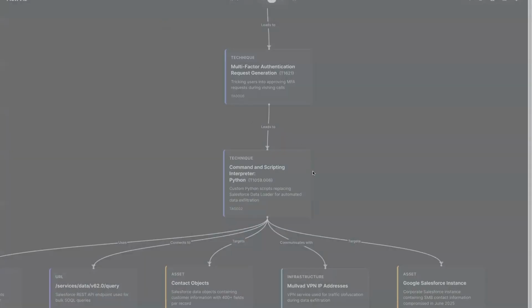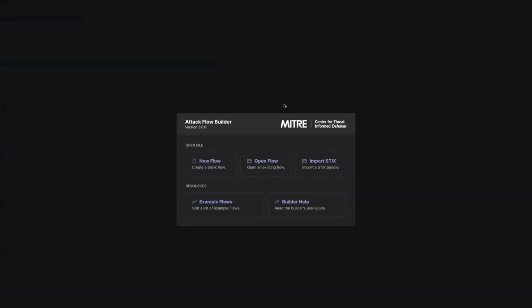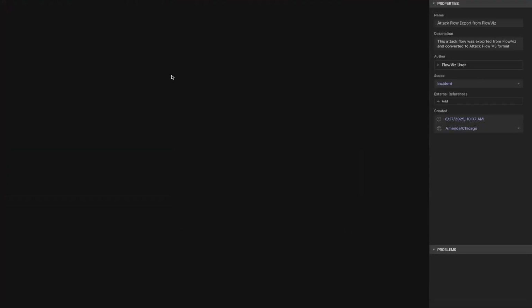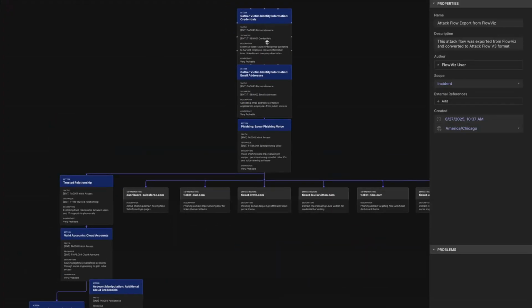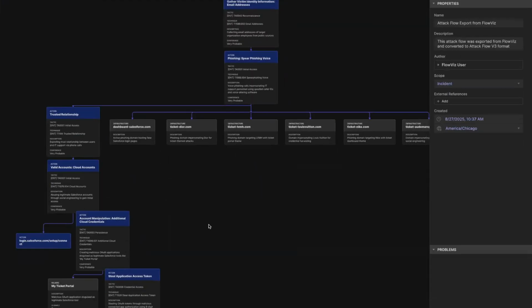I'll save that here. When you go to Attack Flow Builder, you can open the flow. It goes off screen for a little bit, but you can see it here. If you really want to edit it, you can see it tries to lay it out sort of like how FlowViz did it, but these are fully editable. And you can draw new edges and things like that too.